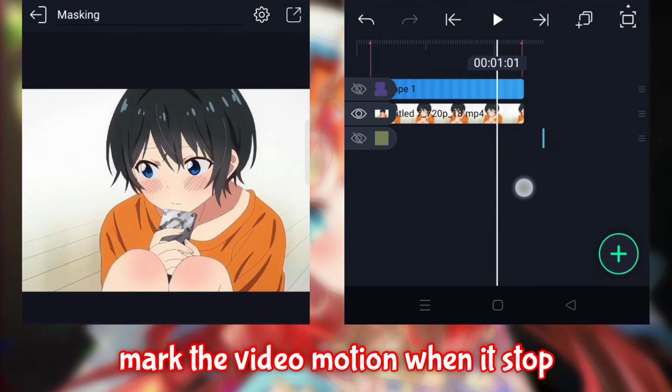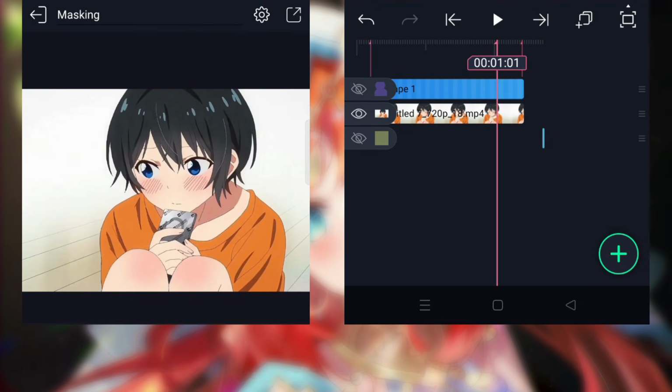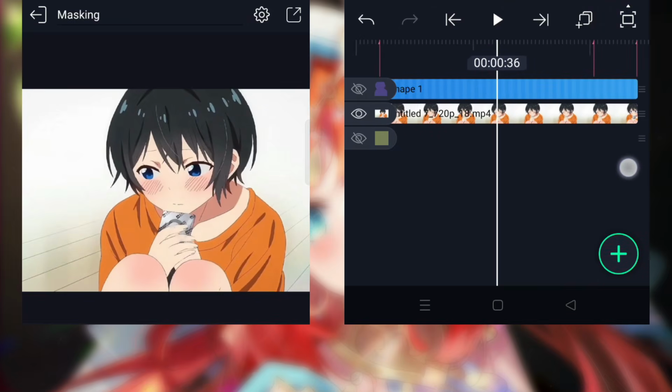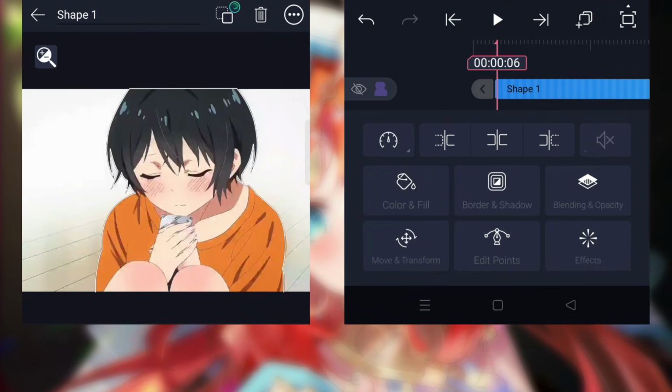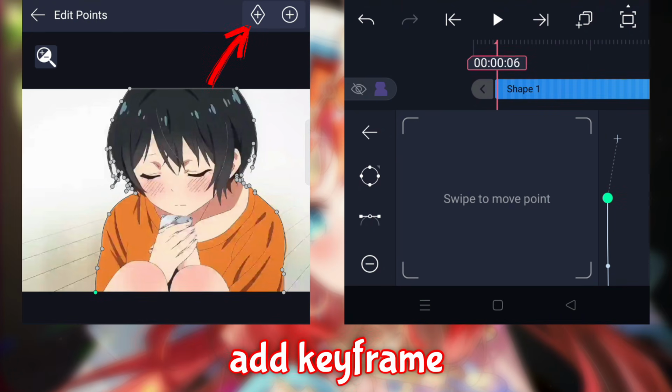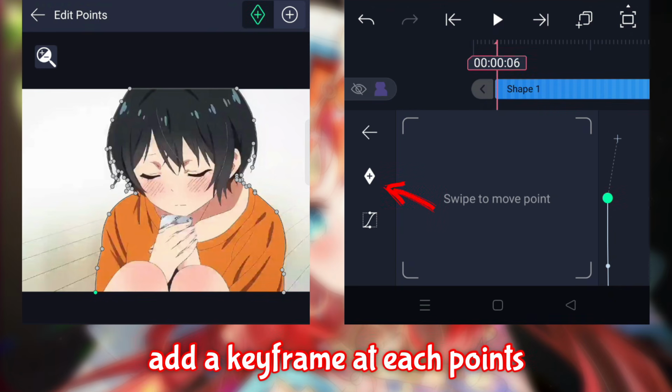Mark the video motion when it stops. Add keyframe. Add a keyframe at each point.